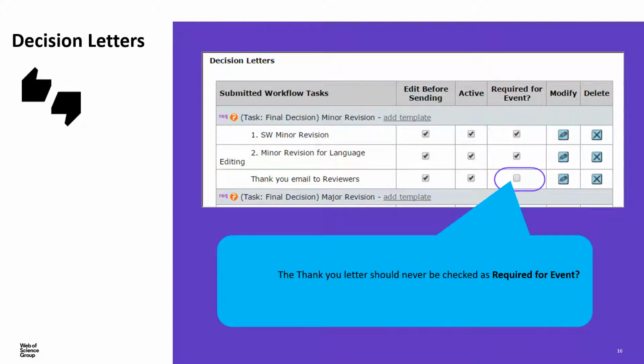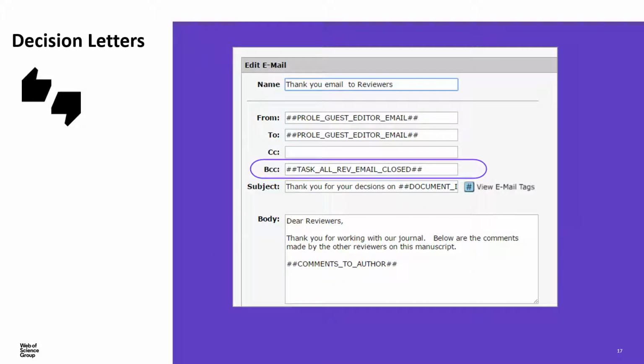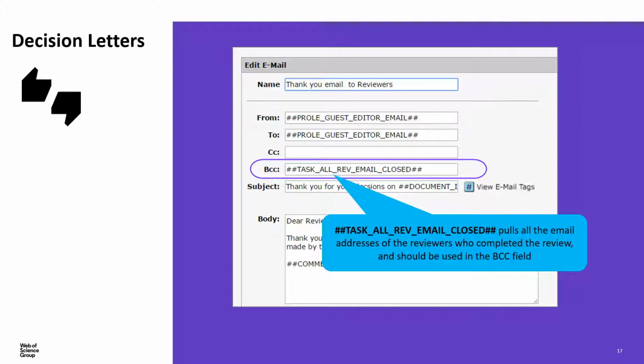The thank you letter should never be checked as required for event. It is an extra email that is sent out after the decision has been made and sent to the author. The tag used in the thank you letter is called Task All Rev Email Closed, and it is used in the BCC field. This will BCC, or blind carbon copy, all the reviewers who completed reviews for that paper.